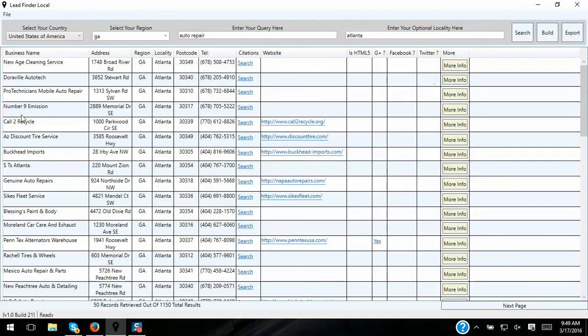Lead Finder Local is not technically a scraper, but with all software that goes out and finds stuff like this, you do get some false positives. We put in auto repair. This says call to recycle. This is a website about recycling stuff. And you do get some stuff that you can't use. But anyway, let's look at this website. Just hang with me. All will become clear.